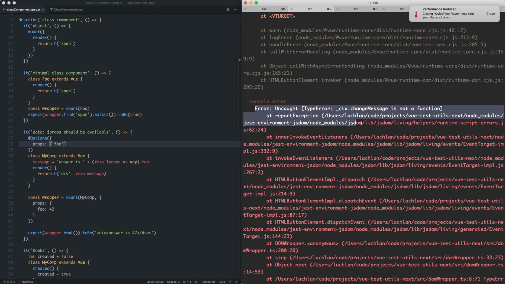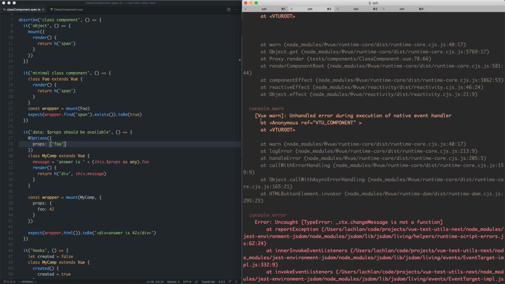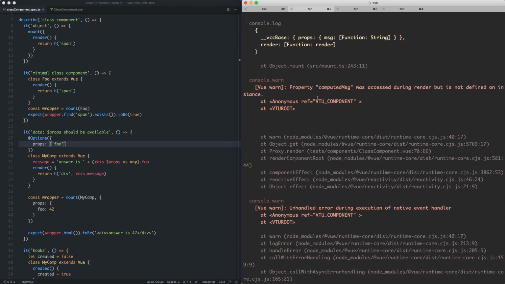So clearly this test is failing and we're getting a very similar error. I'm going to close this message because my Mac is about to overheat, but I'm going to try and finish this video anyway. So you can see here, context.changed message is not a function. This is not really what I was expecting, but we are getting a very similar error here. And if we scroll up, we're getting all kinds of warnings and we're getting another warning here about some message not being available on the template.